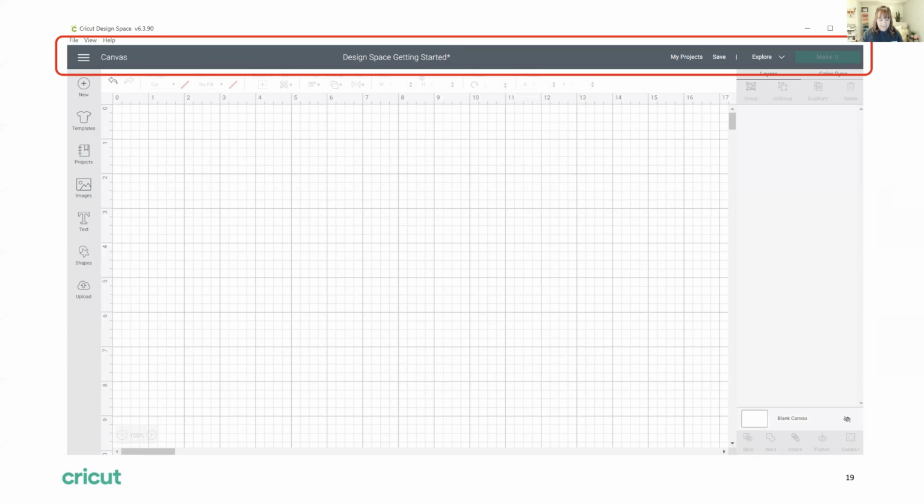So this is that gray header bar that I was talking about. It was on the home page. Now it's on our Canvas page. And you have the 3 profile bars on the left. You have where you are. So it would either say Canvas or Home or Prepare. If you've titled your project, it will have a title there, where mine says Design Space Getting Started, or it will just say Untitled Project. If you want to jump to projects you've saved, this is another location that you can get to them with, My Projects. When you're ready to save a project, you save it.